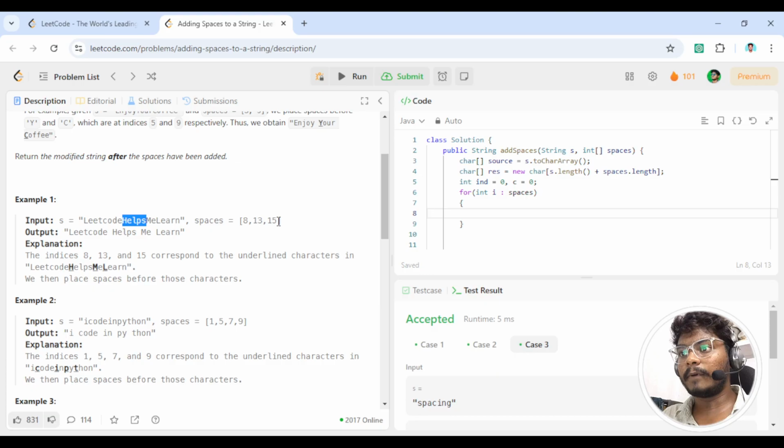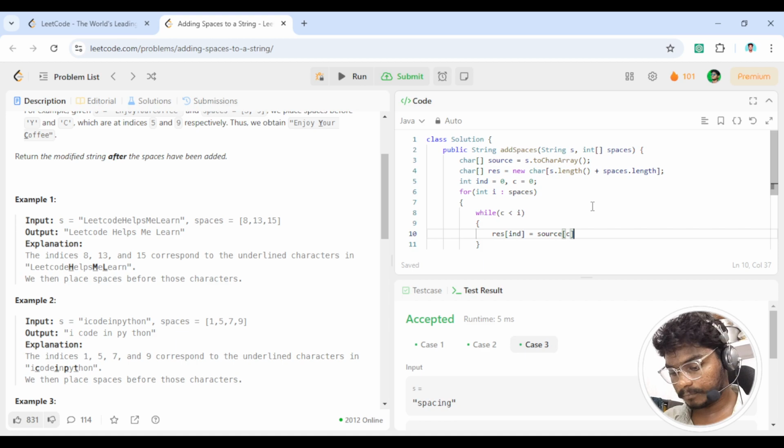So while c is less than i, we have to add all values till we reach our ith position. result of index equals source of c, c plus plus, index plus plus.